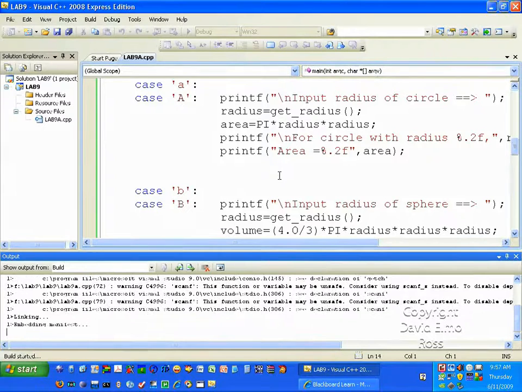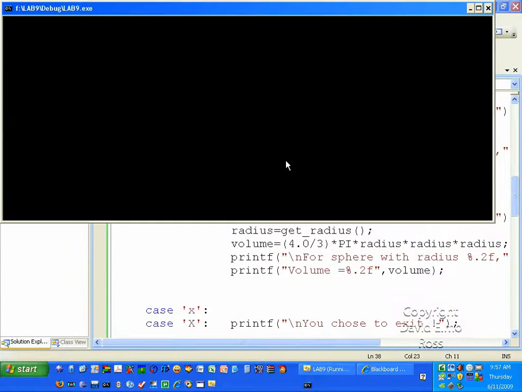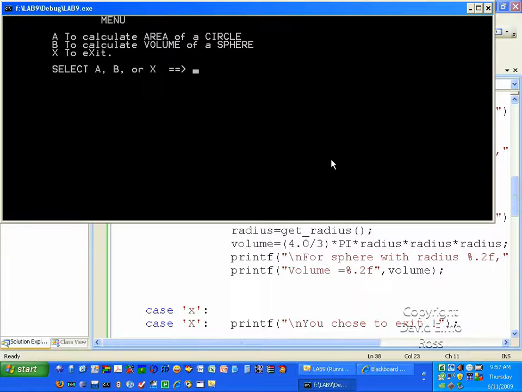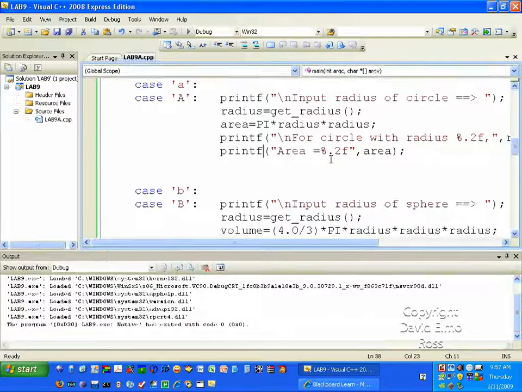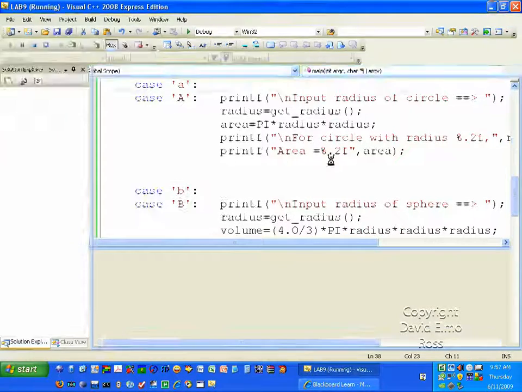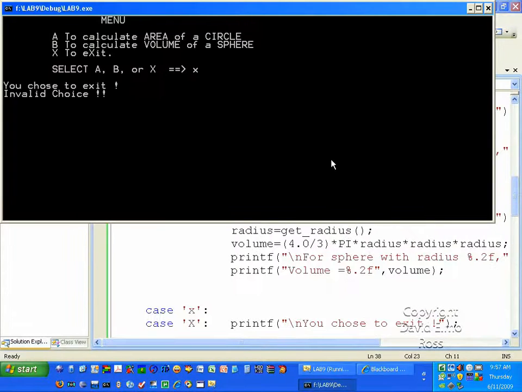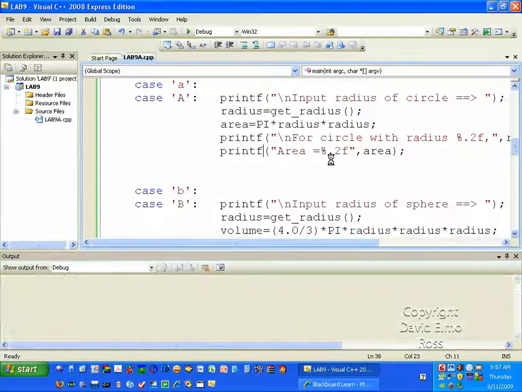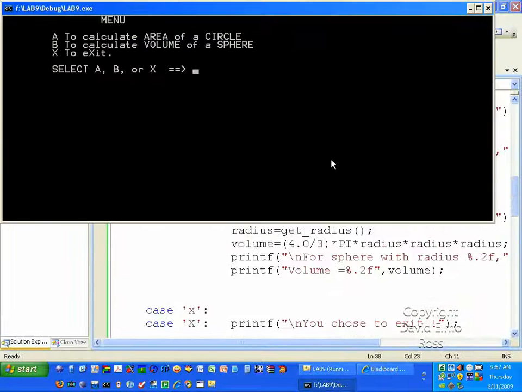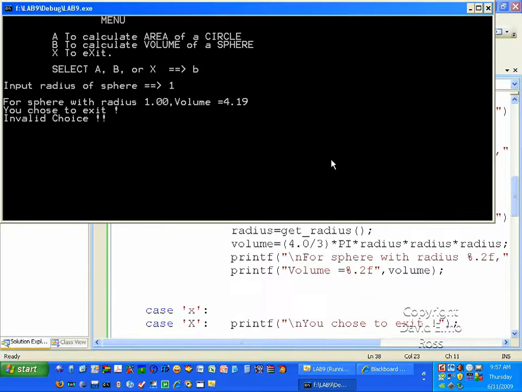So when we run it this time, it's going to sort of work. If I type G, for G I'm stupid, it does the invalid choice. That's not a problem. Let's run it again. Let's run X for exit. It says you chose to exit and, oh my God, invalid choice. How can X be an invalid choice? Let's run it again. And let's hit B. Radius of a sphere, 1. 4.19. Uh-oh, you chose to exit and invalid choice.